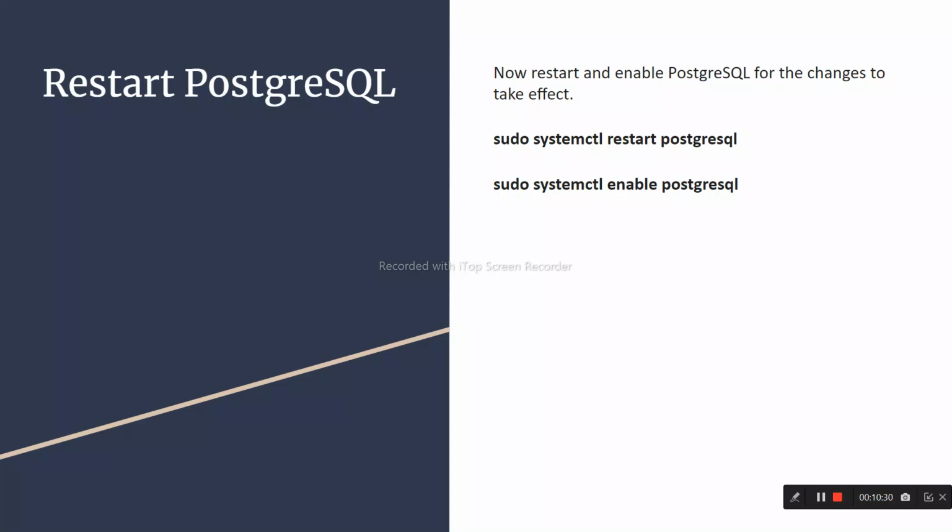Now everything has been done. Now it's time to restart PostgreSQL with the following commands: sudo systemctl restart postgresql, then sudo systemctl enable postgresql.